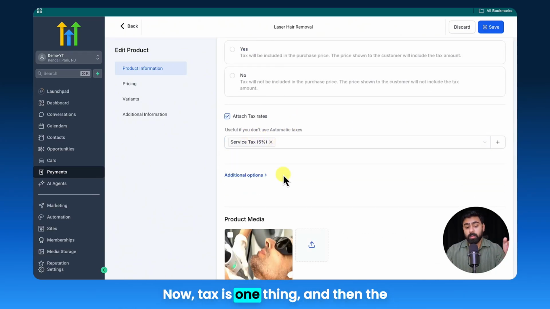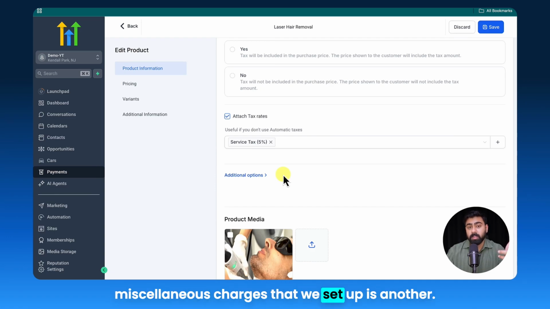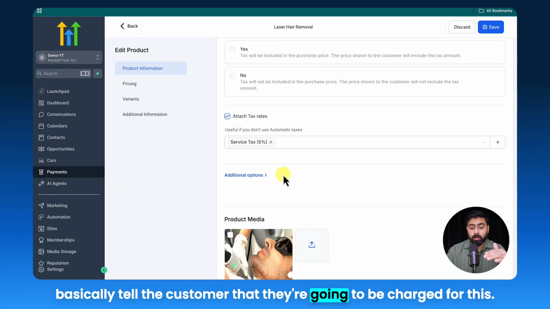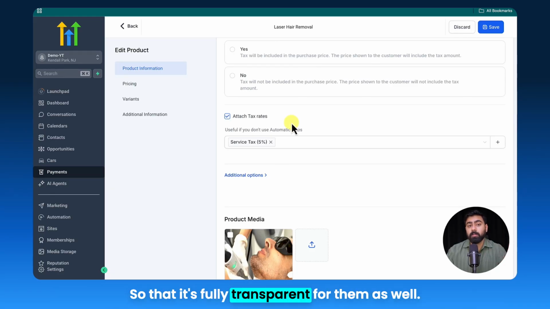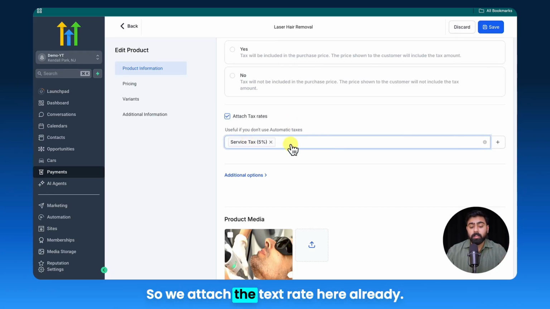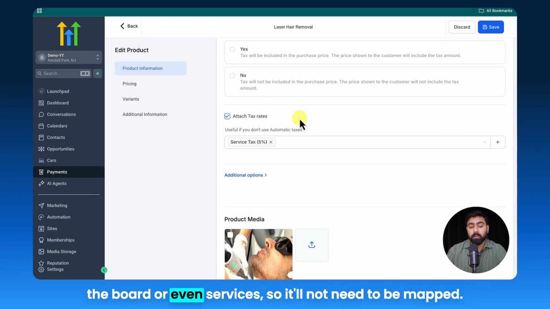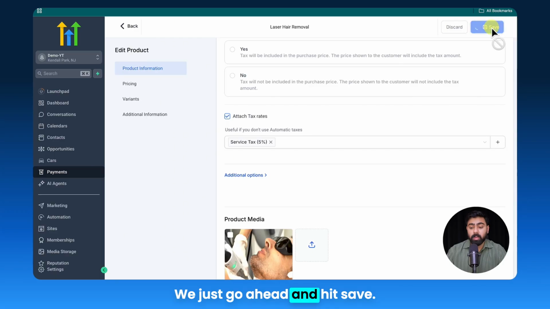Now, tax is one thing, and the miscellaneous charges that we set up are another. So it depends if you want to enable both or just one, but it will tell the customer that they are going to be charged for this so that it's fully transparent for them as well. We attached the tax rate here already. The miscellaneous charges are already applicable across the board for all services, so they do not need to be mapped. We just go ahead and hit save.